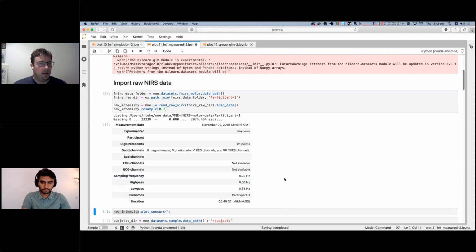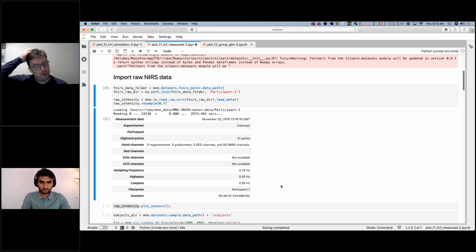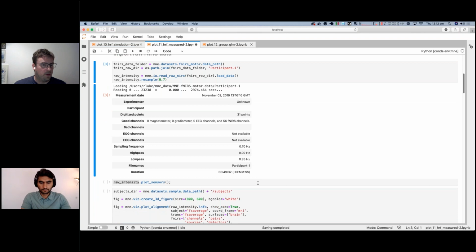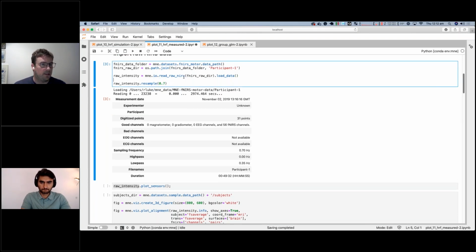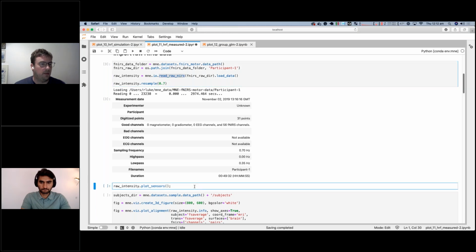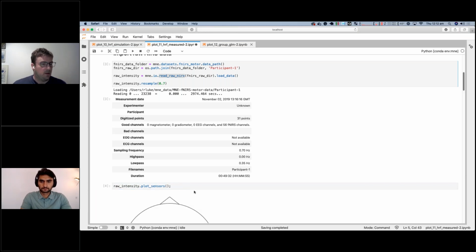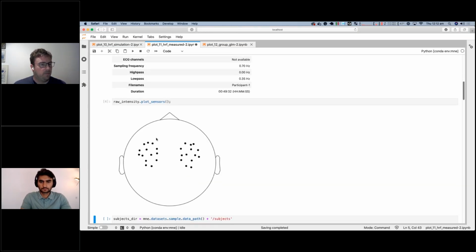And so yes, I got a few questions through different mediums after the last seminar about how to load their montage. All you have to do is use the read_raw_nirx, and that loads the montage, and you can check that by going raw_intensity.plot_sensors. And so here we can see that this is the montage, and the sensors are located over the two motor cortex regions.